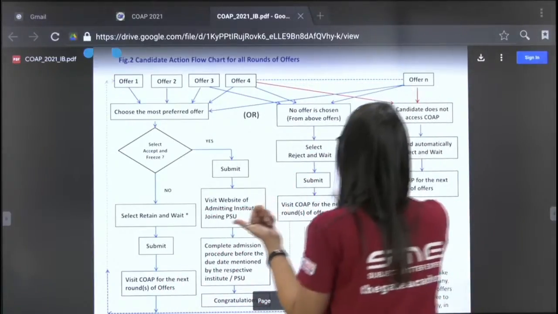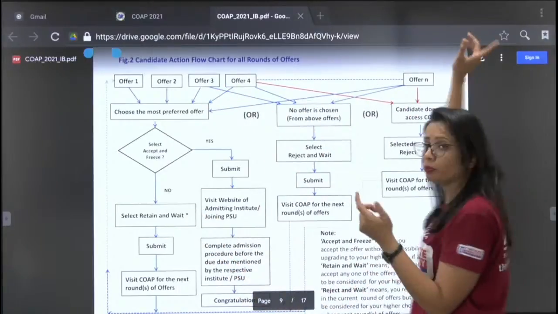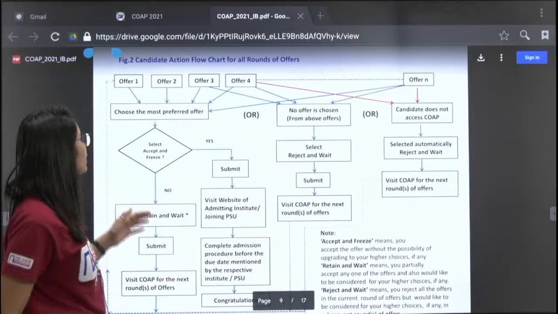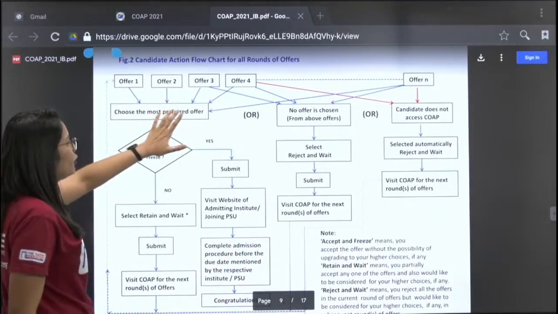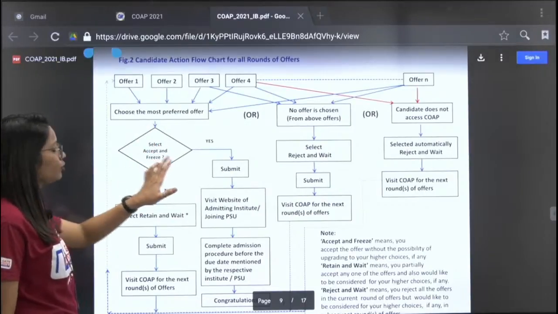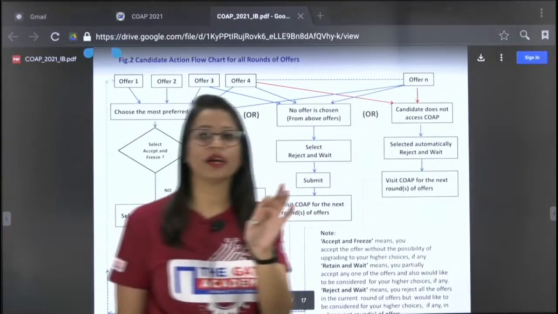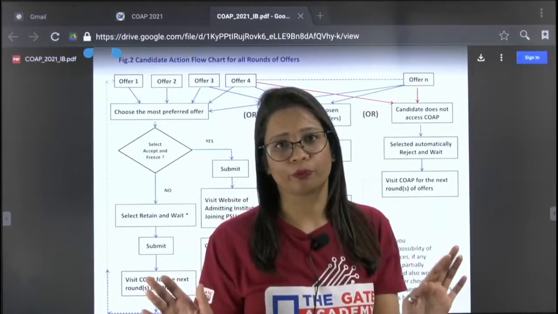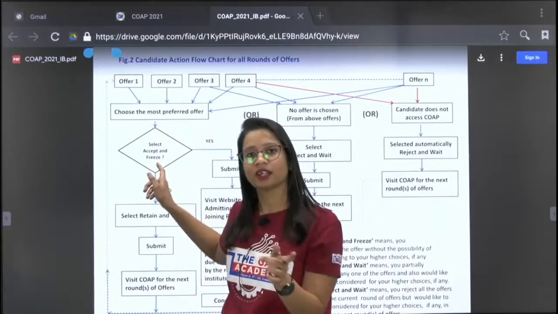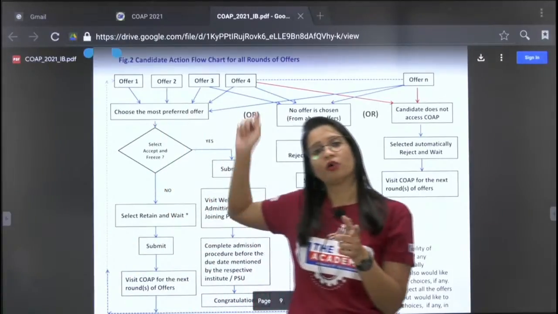Okay, so whatever is the most preferable one, you will be choosing that. Obviously among all those options you will have one preference, so you will choose that option. Now, there will be one thing you will be asked: either you want to accept and freeze it, or no.